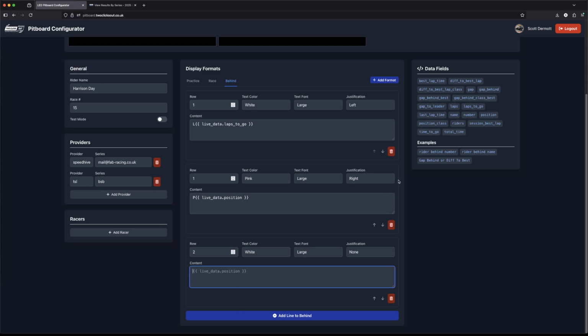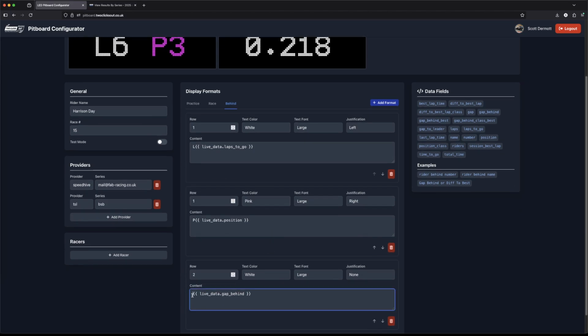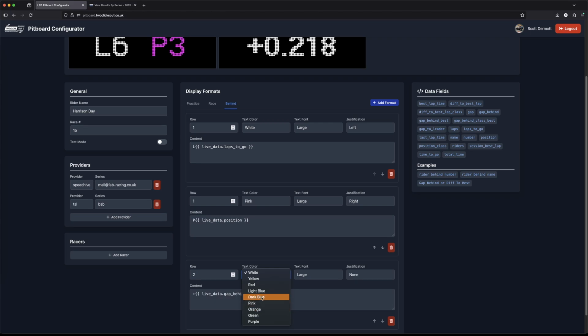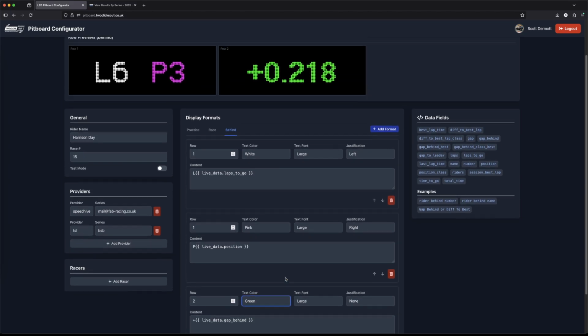And I'm going to put in the gap behind. So if I look at the data fields here, I've got gap behind. I'm just going to click gap behind, so that says 0.128. We might want to show a plus sign in front of that, and we might want to change the color format to green, for example. Okay, we can also shorten this text.